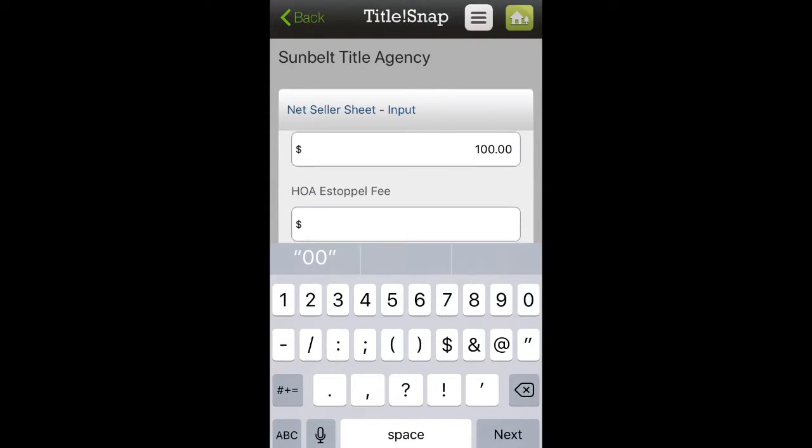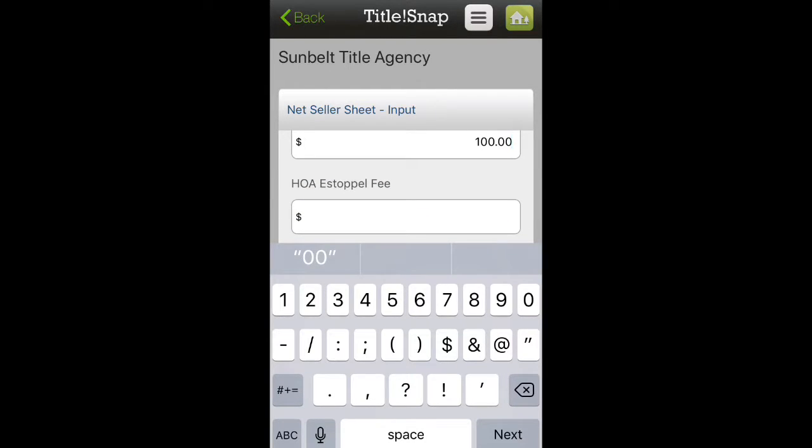HOA estoppel fee. If the home is in an association, whether it's condo or homeowners, you can go ahead and estimate what that fee would be here. I do know for a standard order, it's $250 is the max that they can charge, so we'll just put $250 for now.